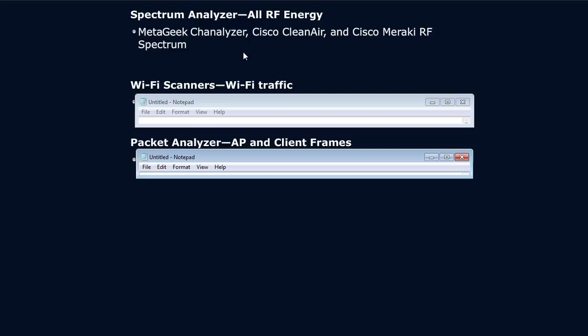Now, with Cisco Clean Air, remember you can have a Spectrum Expert setting where an autonomous AP is actually going to hook up with MetaGeek Channelizer and these other applications in order to take a survey of the surrounding area and see what Wi-Fi interference happens before you make a deployment. So great job, everyone.